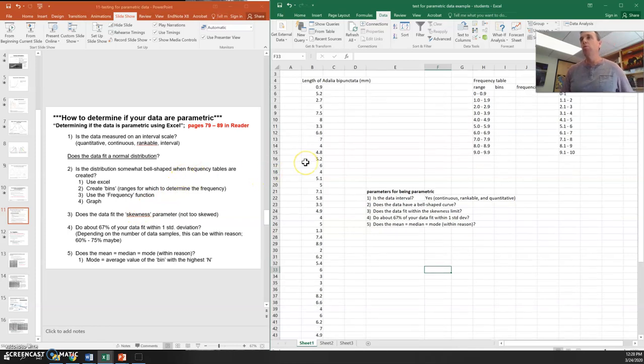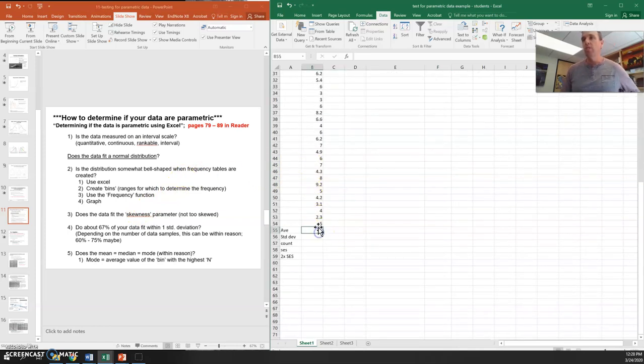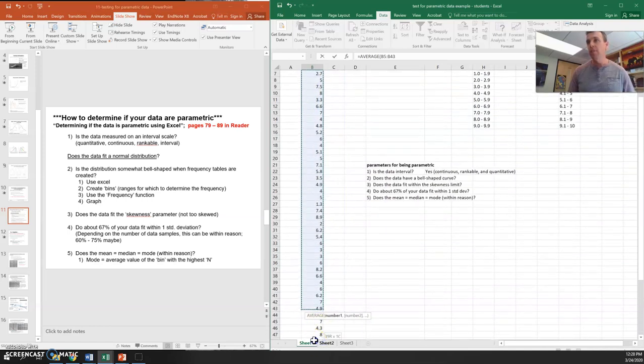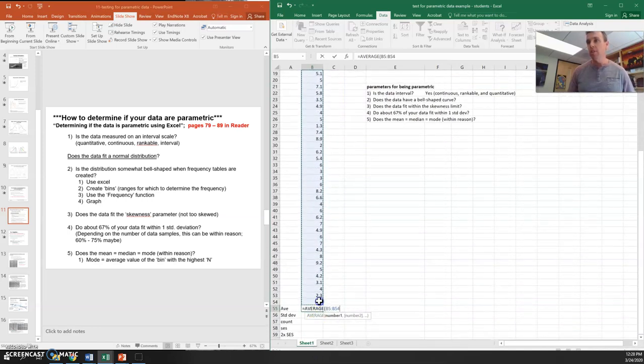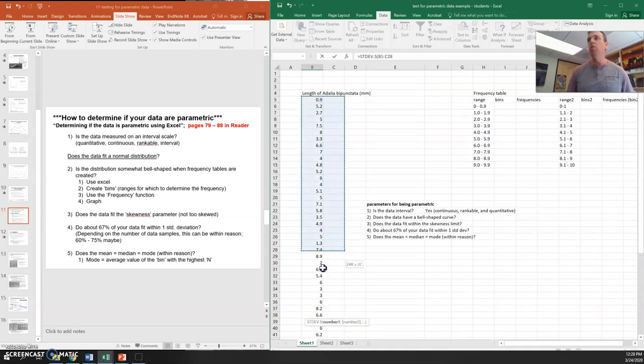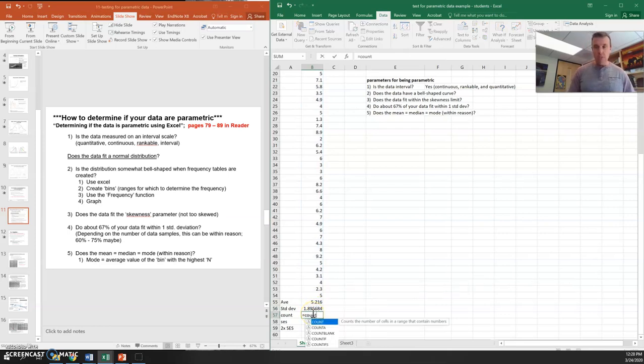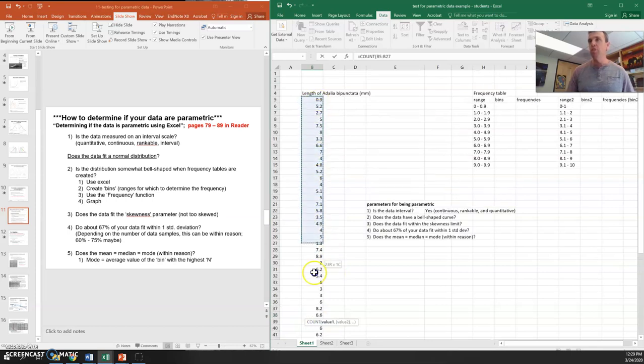So I'm just going to fly through some quick reminders here. I'm going to get the average, equals average, and select my data here. Equals standard deviation, I need the standard deviation. And remember, sample, because we don't have the whole entire population measured here. Alright, so what's my count? How many data points do I have? Because that's going to determine my maximum skewness value allowed.